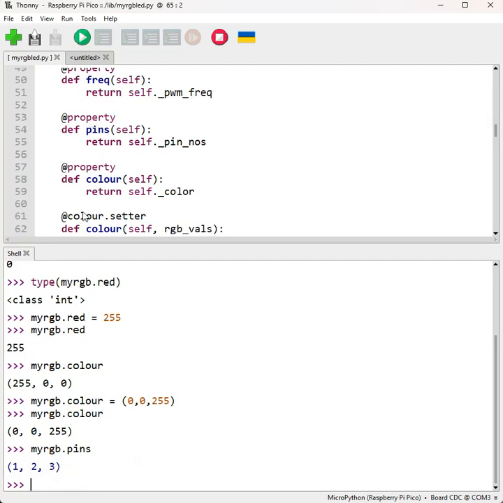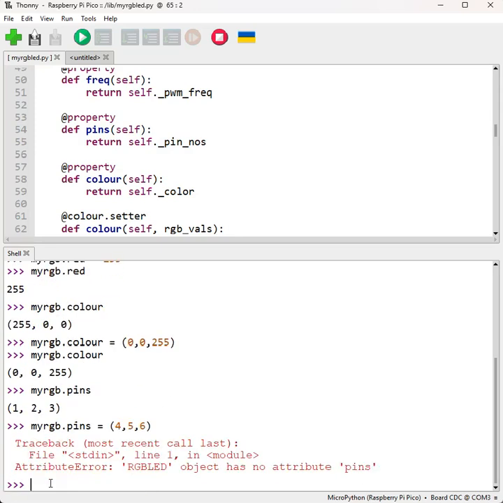But if you notice, I don't have a setter for it, because it'd be pretty stupid to be able to set the pins of a class, because you don't want to, if you get my meaning. So if you go RGB pins equals 4, 5, 6, for example, it doesn't like that, and that's exactly what you want to happen. What you want to happen, that you can't mess with things you shouldn't mess with. So once you get used to it, this @property and the .setter, marvelous, marvelous, marvelous.